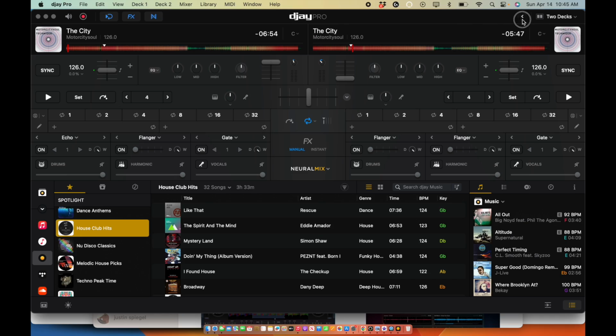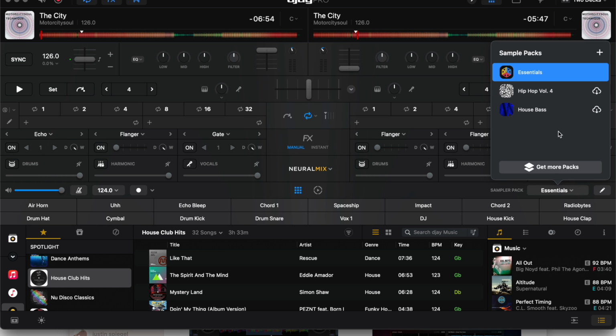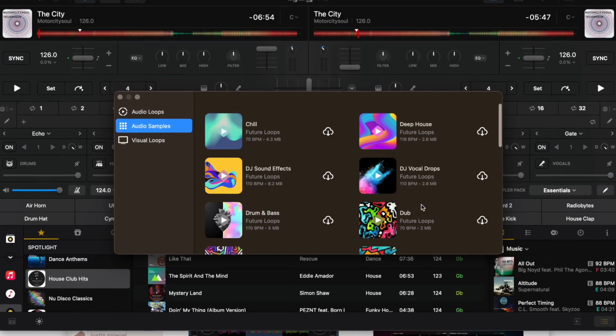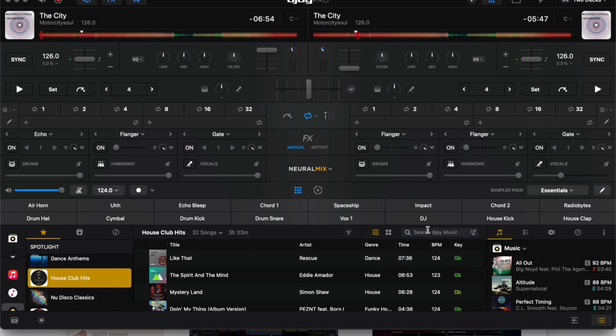Next is this button here. This will either expand or de-expand these other features. So this one right here is going to be our sampler. DJ. There are great samples. The change the pack are over here. You could get more if you want. There are a lot of different sample packs to choose from. So that's how you get to your sampler.